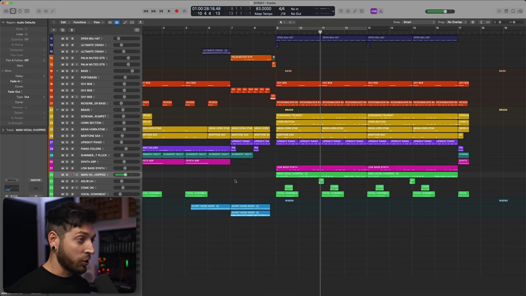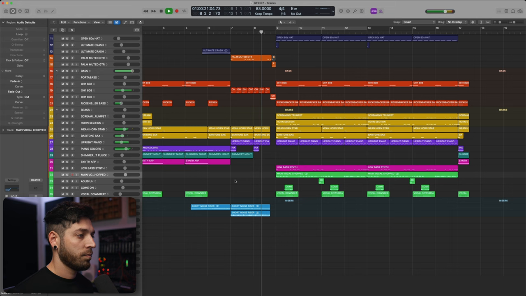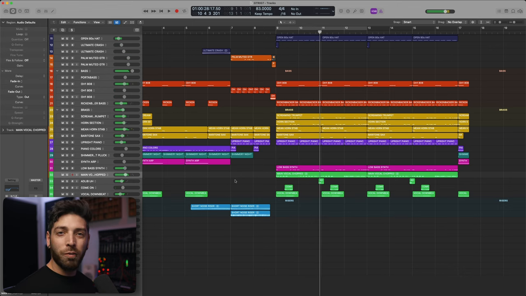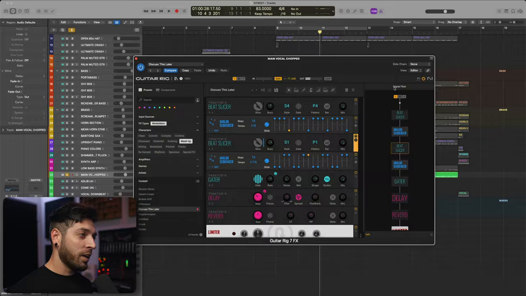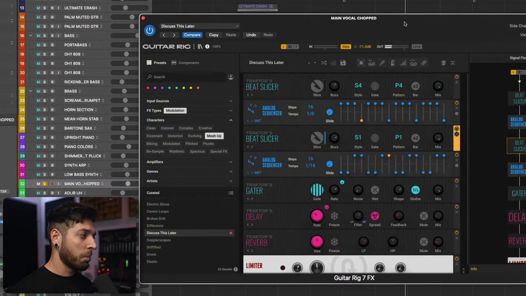This is what it sounds like in the track. And again, cool vocal loop, just needed some flavor. So let's solo it and turn on Guitar Rig here. And with this one specifically, it was a mono input, so I just have it on left here.